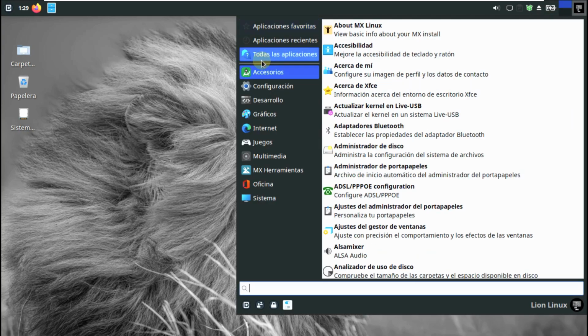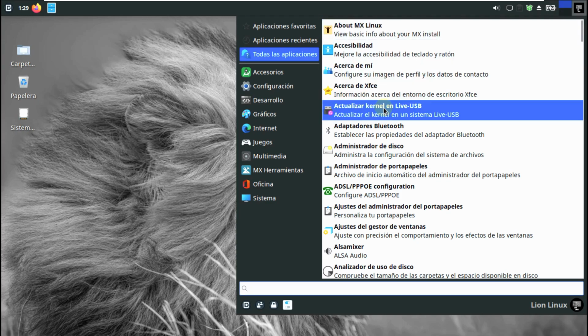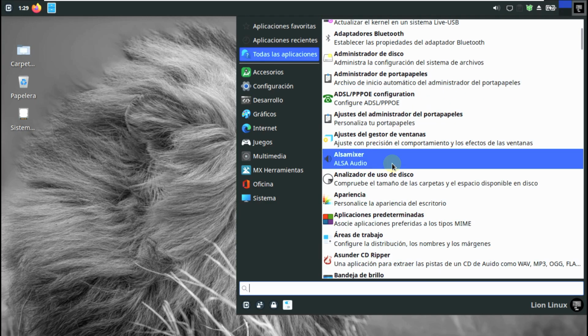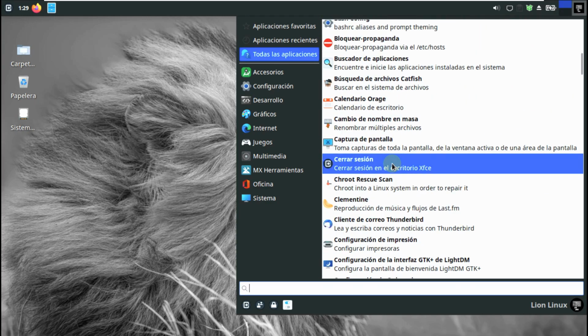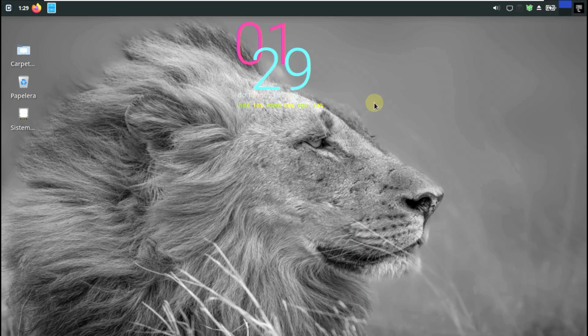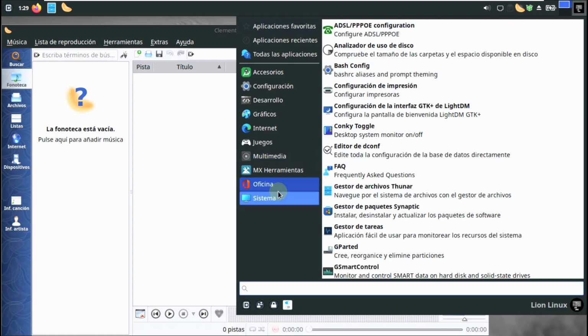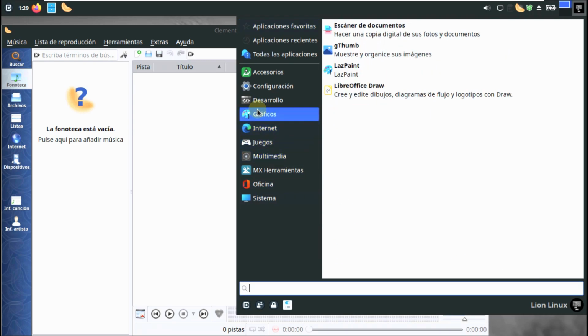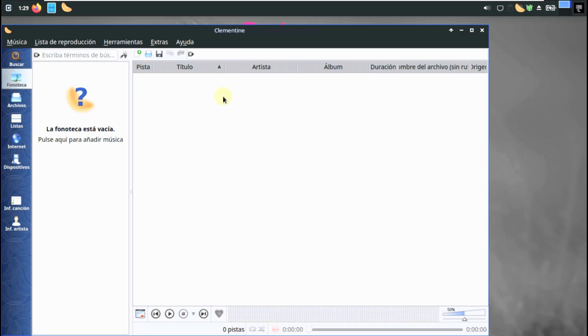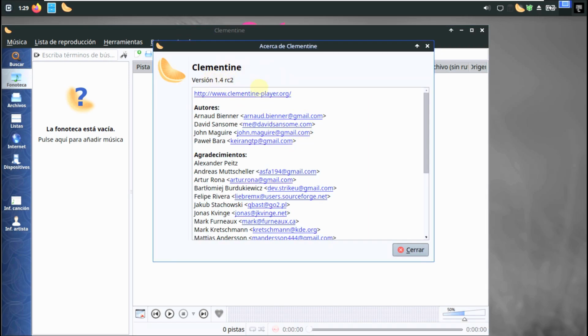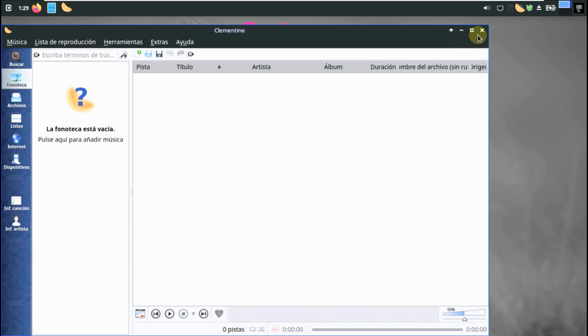Let's try to open a few apps, like only important apps instead of every app. What are the important apps? Clementine. Some people need the apps. Let's open also LibreOffice, because some people need to know the version. Clementine version is 1.4 RC2, release candidate 2.